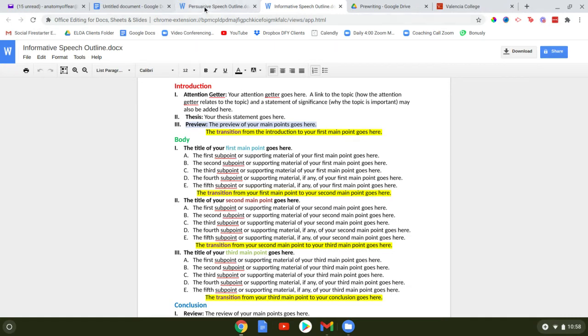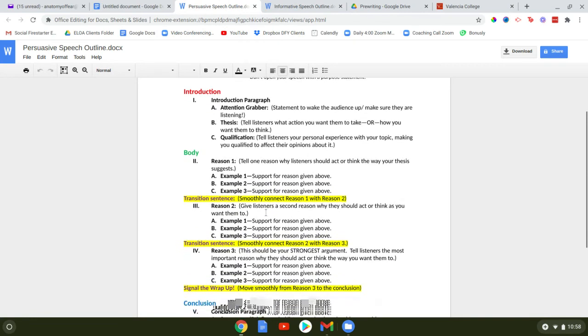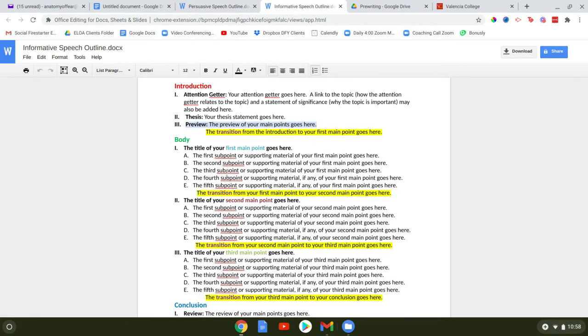But I'm going to jump over to the persuasive speech outline for just a second because I want to show you it's essentially the same framework, the same setup, right? For the body here, reason 1, and then you see it has example 1, 2, 3. So that's essentially the same format, as the subpoints are the examples. And essentially, what you're doing in these subpoints is providing the supporting material, right?